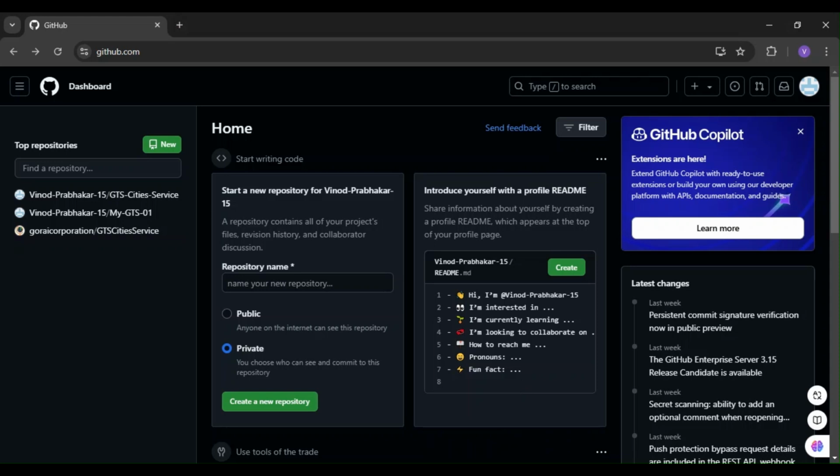Hello everyone. In today's video, we will learn how to deploy microservices using Jenkins. Let's get started. First, log into your GitHub account and create a new repository.